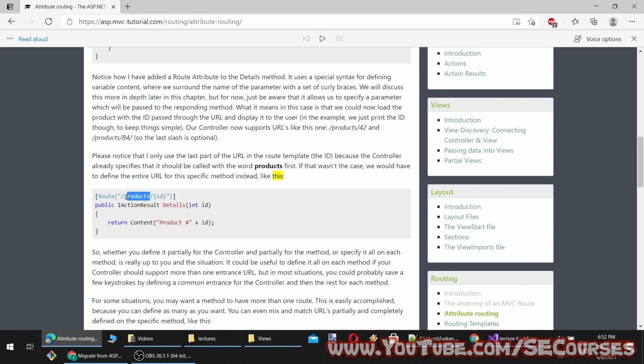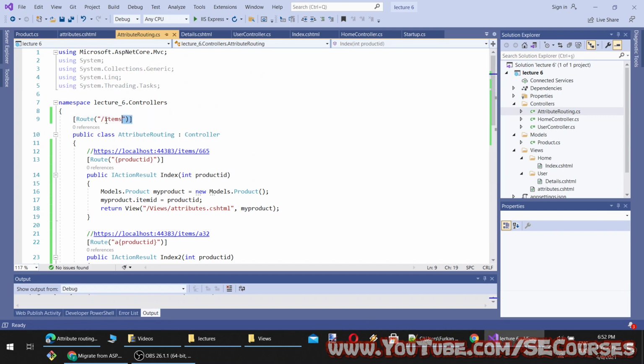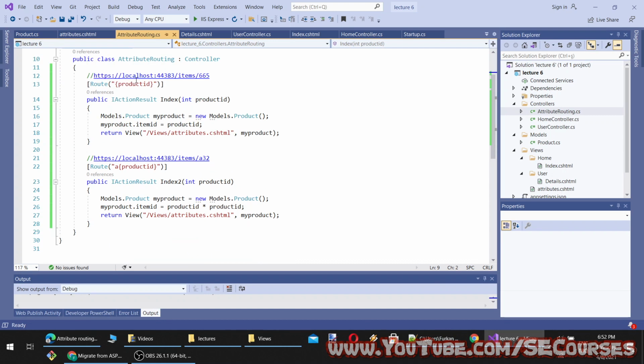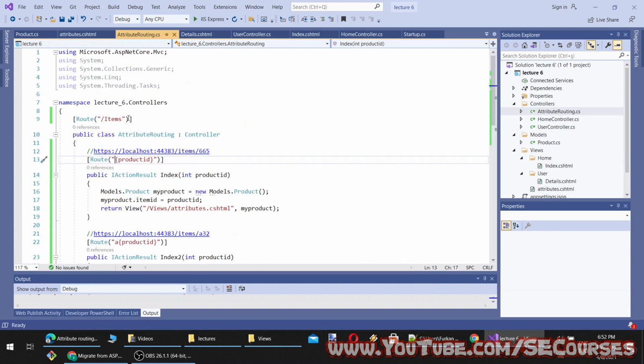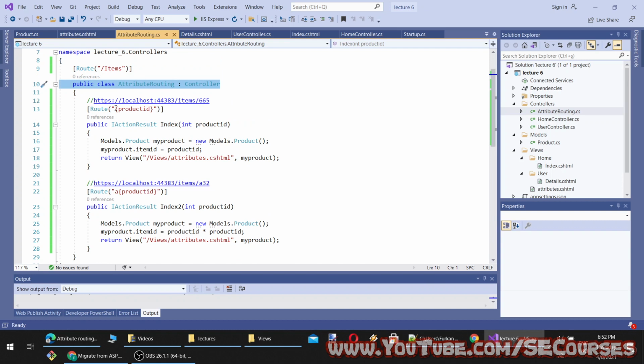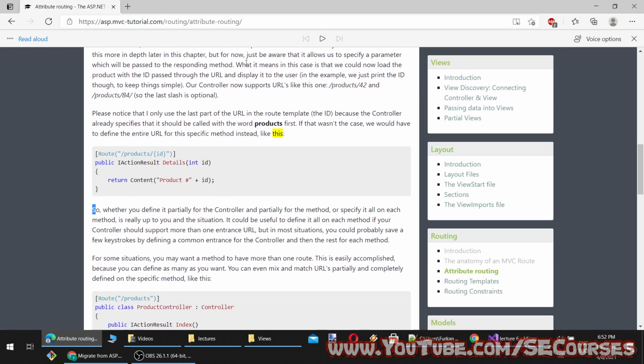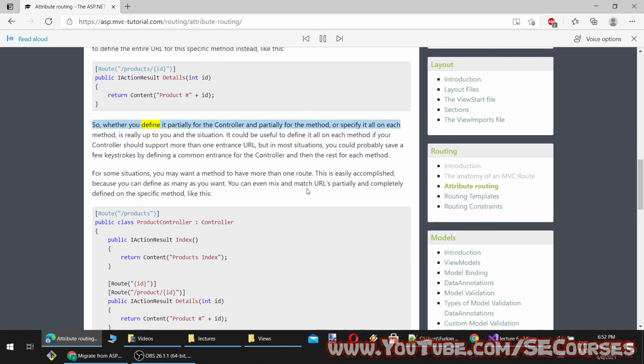Okay, why we don't put the products in the beginning is because we have defined the default here. Therefore, I didn't have to put items here. And when we go to items now, it will go to this class, this controller. And every method inside this will take this by default, that's how it is. So these items are coming from here. Okay, let's continue. So, whether you define it partially for the controller and partially for the method, or specify it all on each method, is really up to you and the situation.